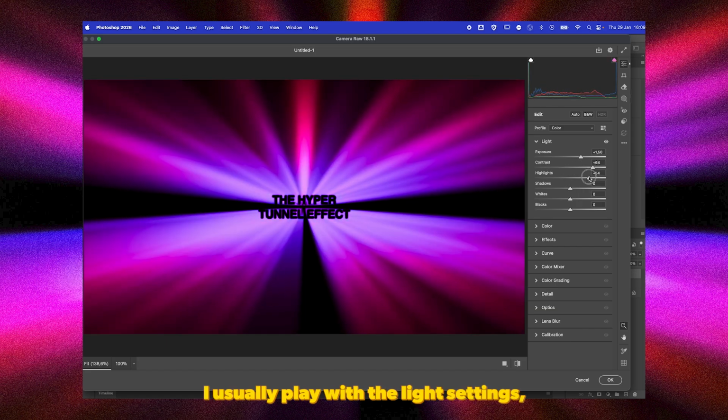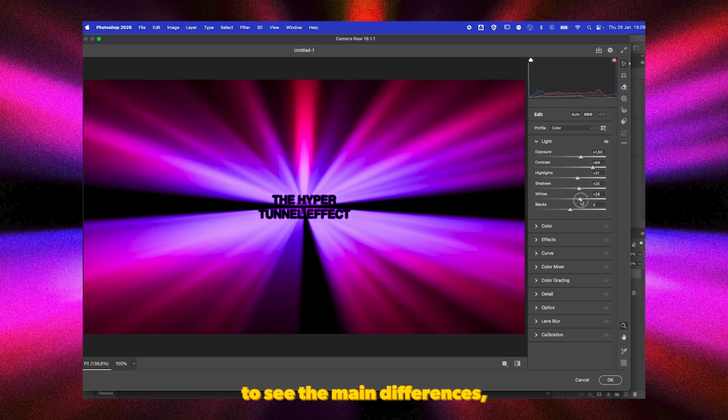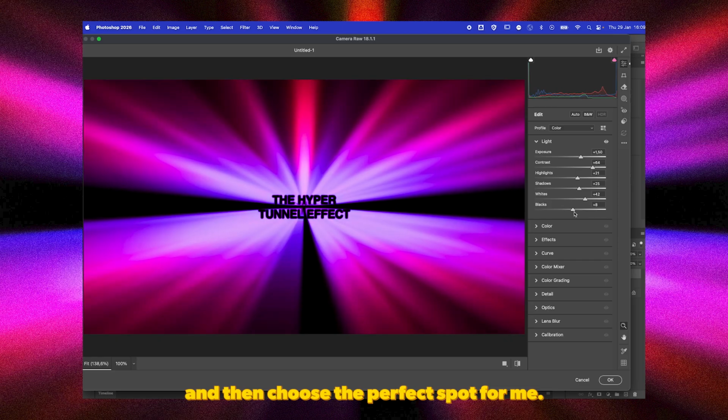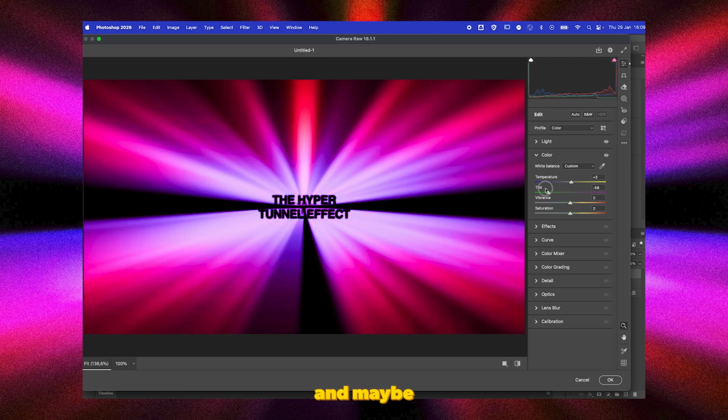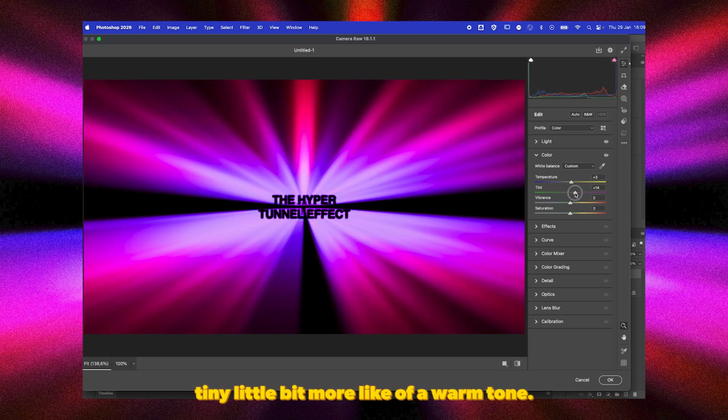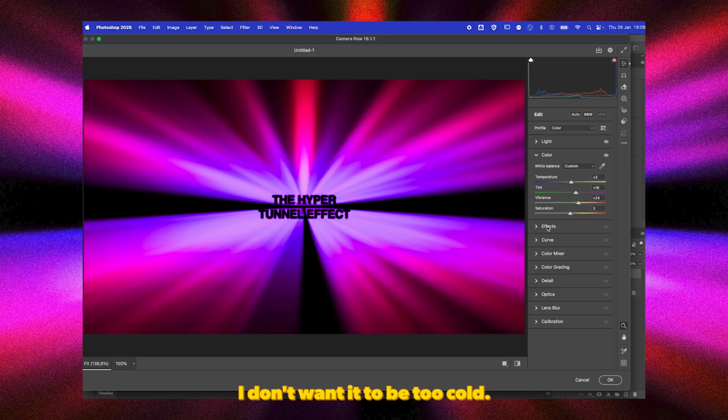I usually play with the light settings. Just move the sliders left and right to see the main differences and then choose the perfect spot for me. I then usually go ahead with the color settings and maybe give it a tiny little bit more of a warm tone. I don't want it to be too cold.